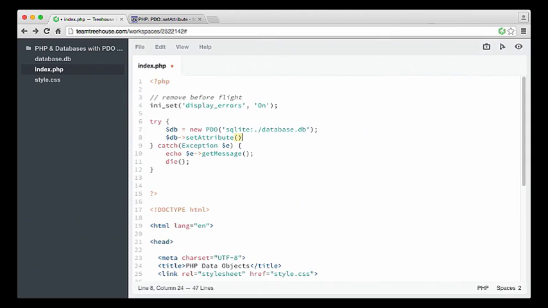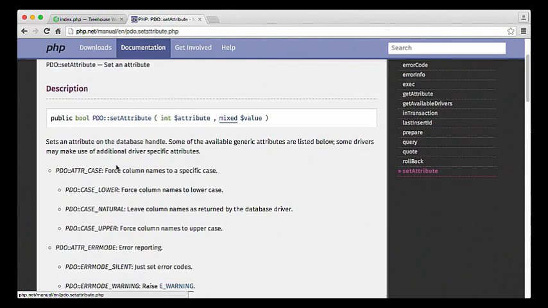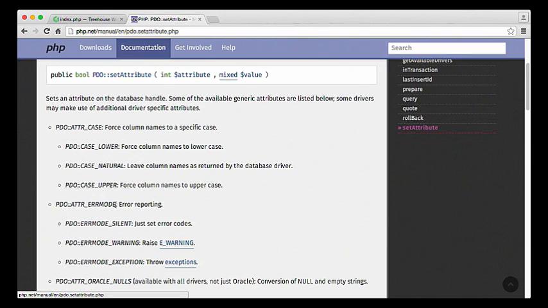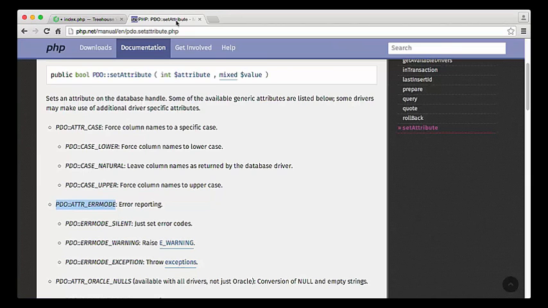All right, and then close that line with a semicolon. Now, if you go back to where we were in the manual, you'll see that we have the attribute and then the value. So our attribute that we're going to set, we're going to copy this constant here. We're going to paste that in. That's our first argument. Then we're going to add a comma, and our second argument is the mode that we want to set it to. And that would be PDO error mode exception.